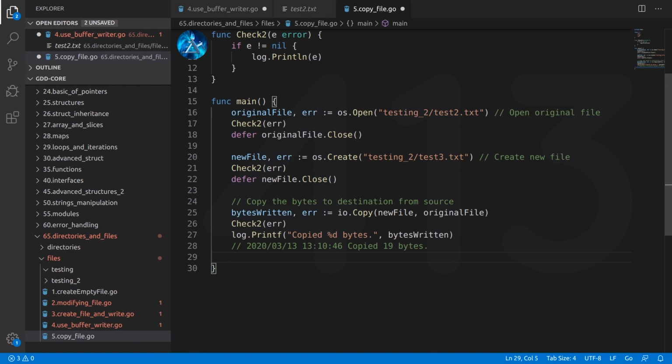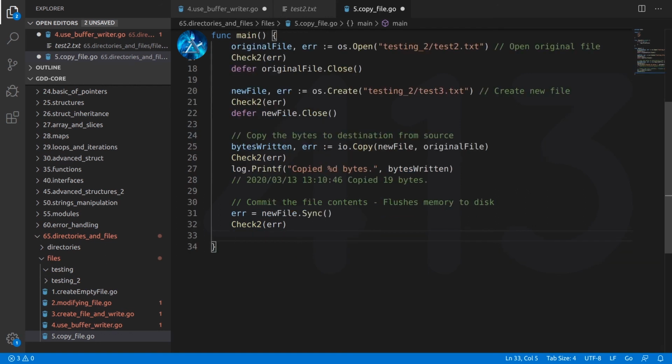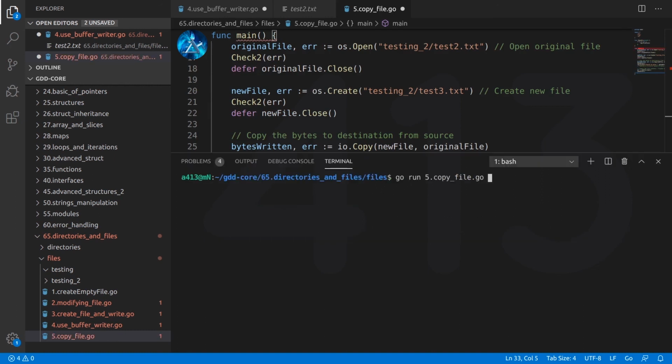For that, we must take our new file buffer and call the Sync function so we can write this data from our RAM to our disk. We can execute our application and see the new data inside of our new file. We can see the message of our application, and now we can open our test3 file so we can see the last modifications.